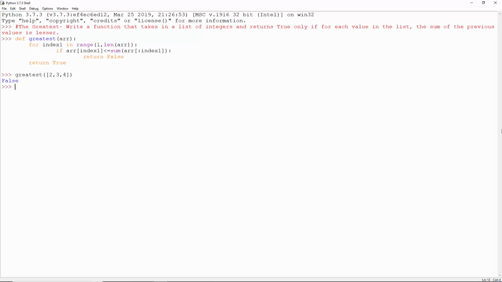2 plus 3 is 5, which is greater than 4. But 2 plus 3 is 5, less than 6. And 5 plus 6 is 11, less than 13. So this one gives us true.